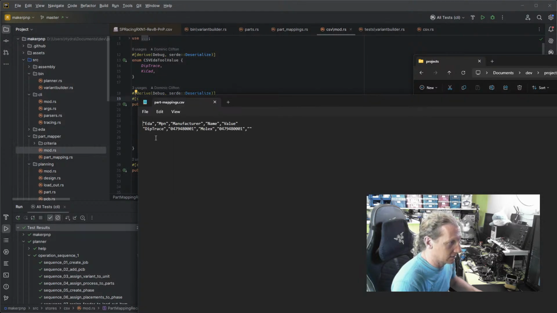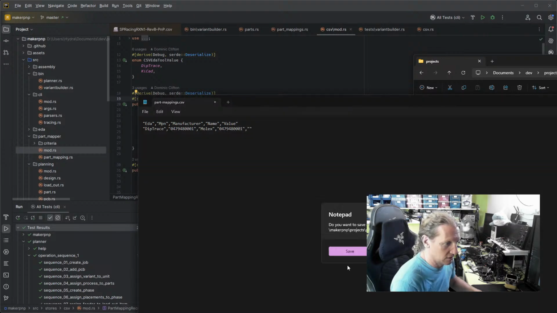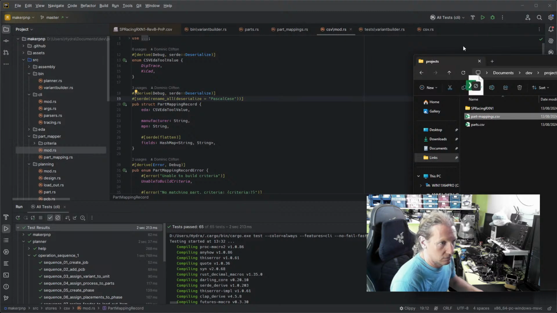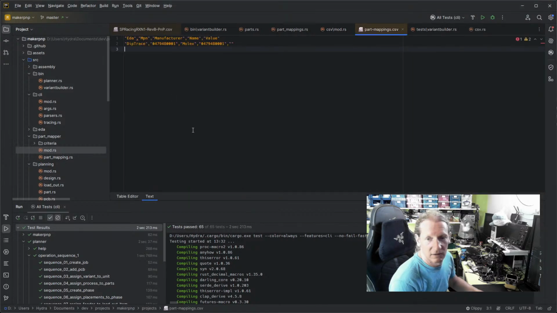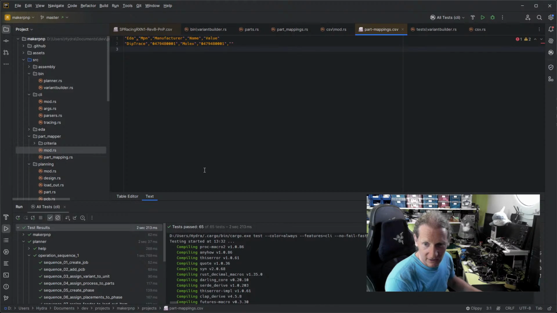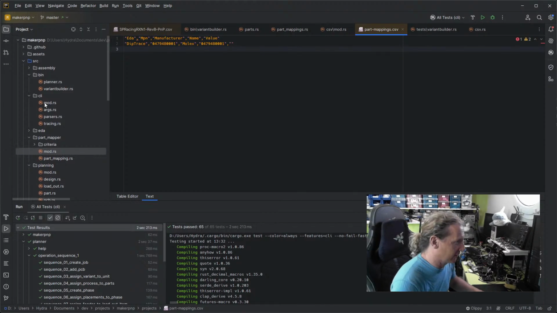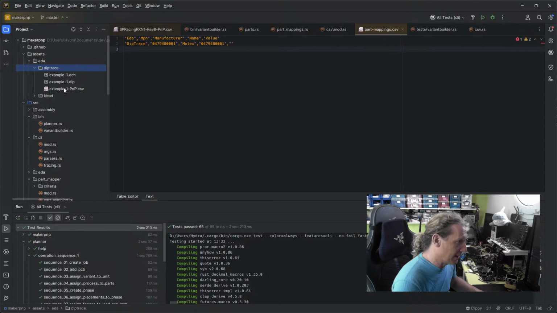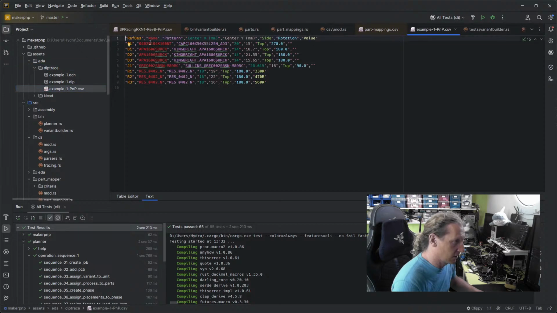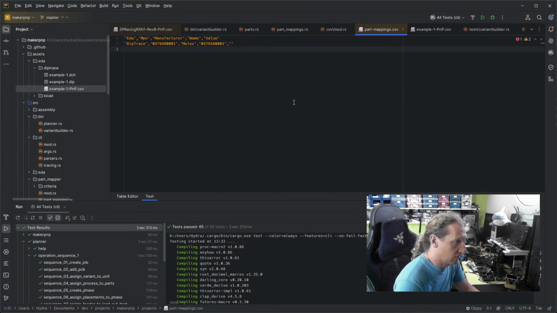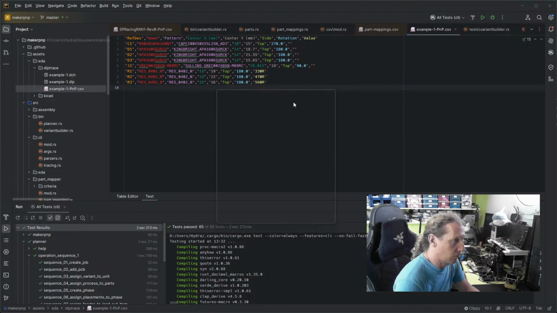What's wrong with that? Nothing. It's a CSV file. Why doesn't this plugin for IntelliJ recognize a CSV file? Okay, let's look at another CSV file. Here's one we made earlier. You know, it's got commas in it. Am I going mad? What's the difference?